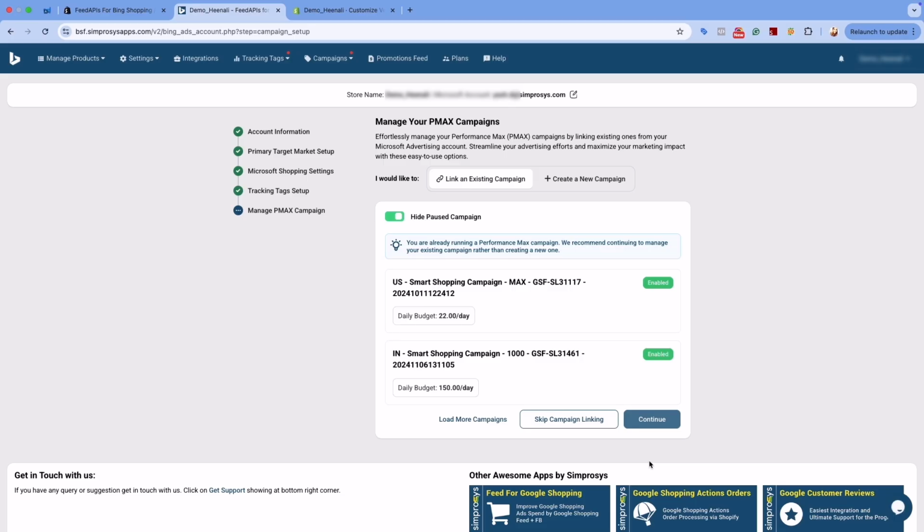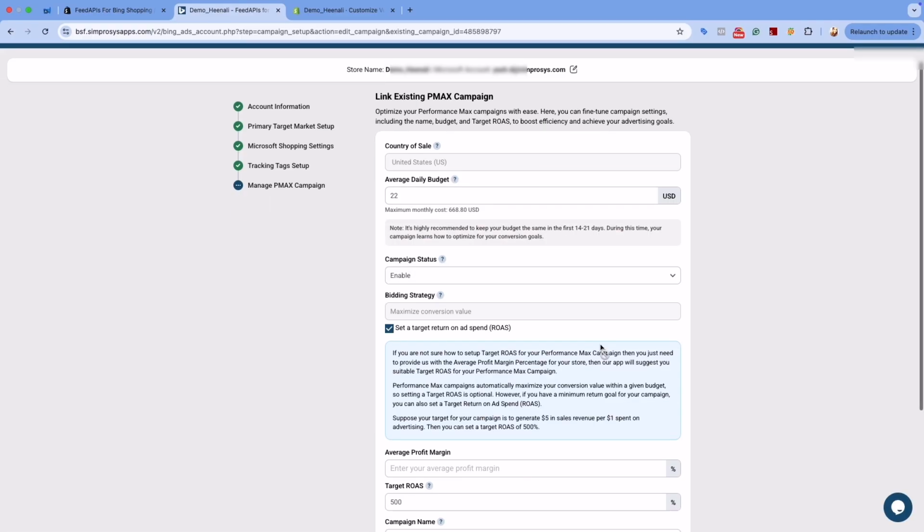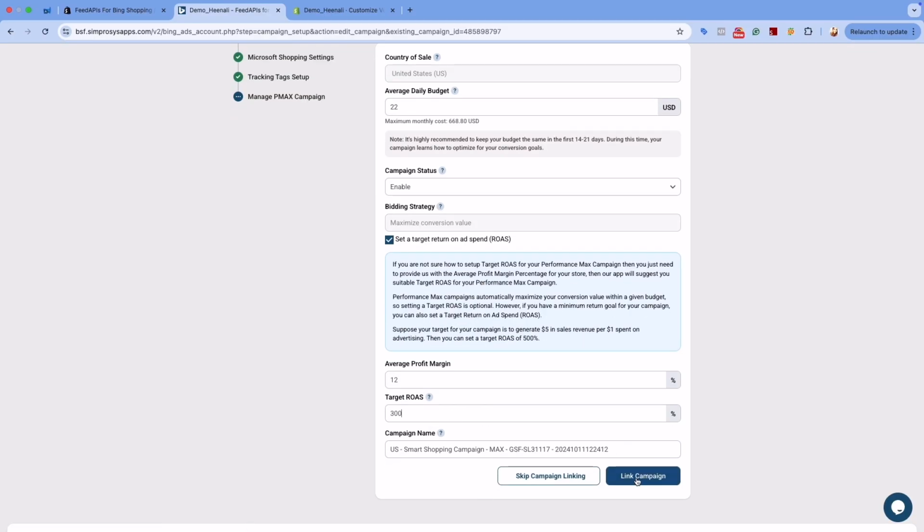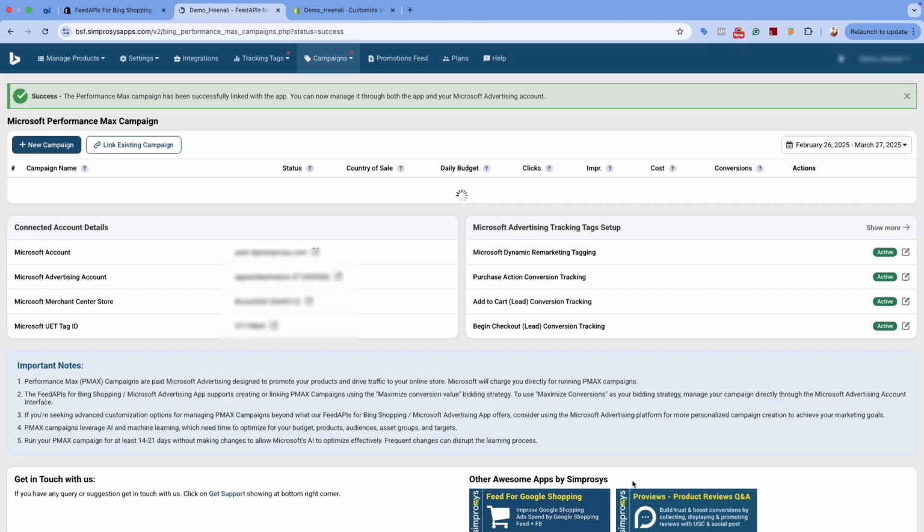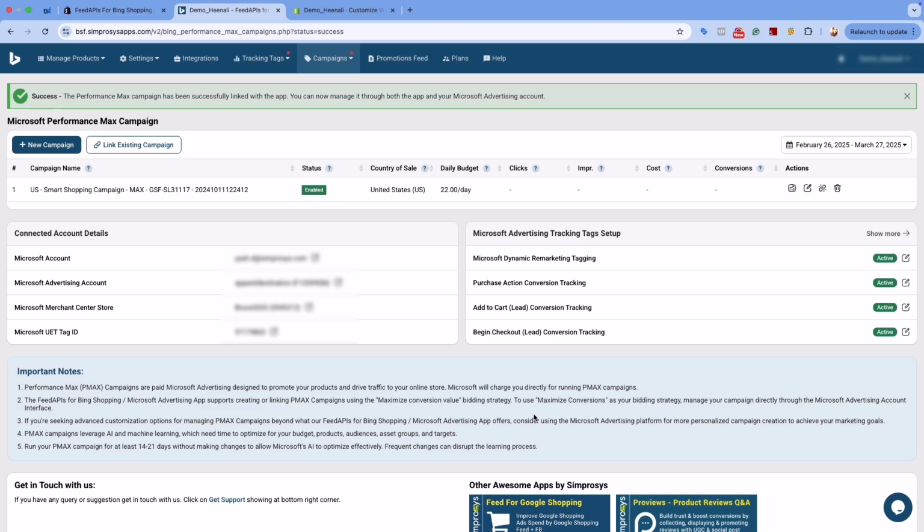You will be amazed to know that we also provide an option to manage Performance Max campaigns. You can either link an existing campaign or create a new PMAX campaign. Here, we are selecting an existing PMAX campaign. You can modify your campaign from here and click on Link Campaign. You will see that the campaign has been linked successfully.